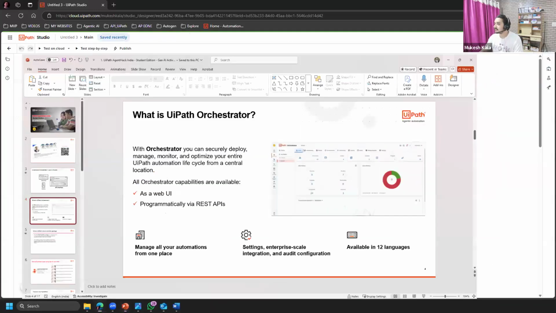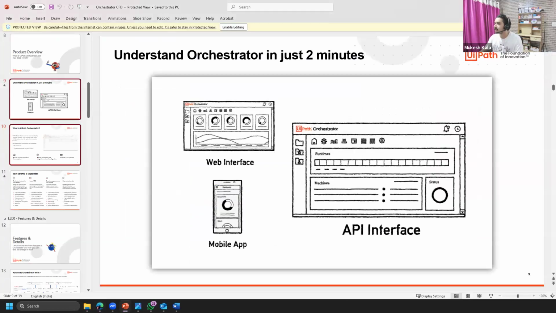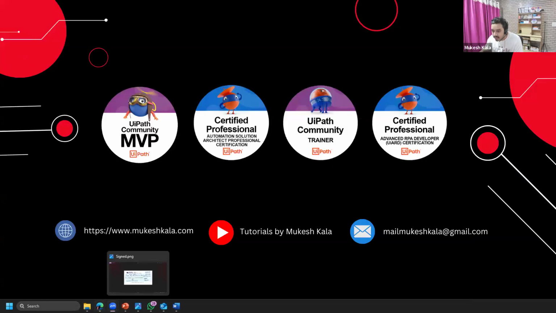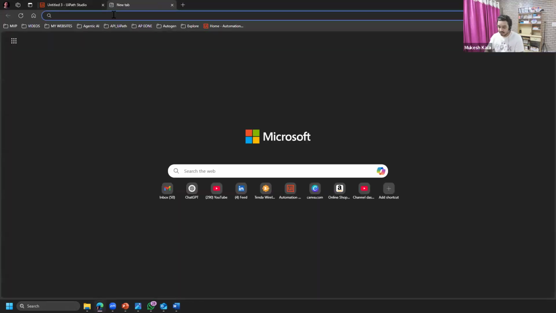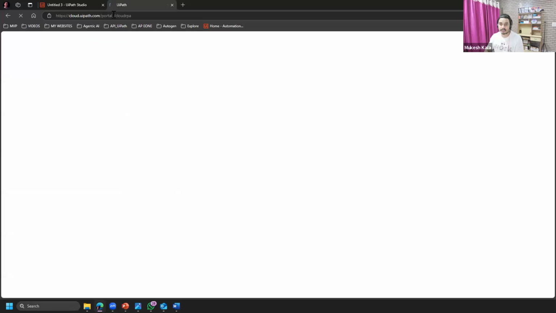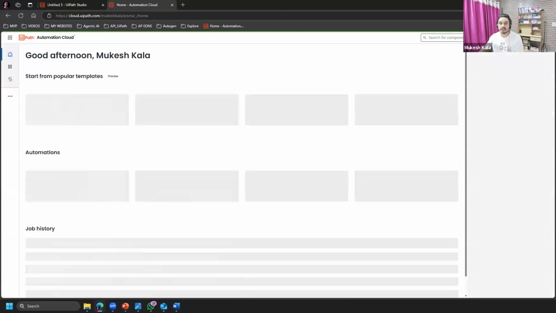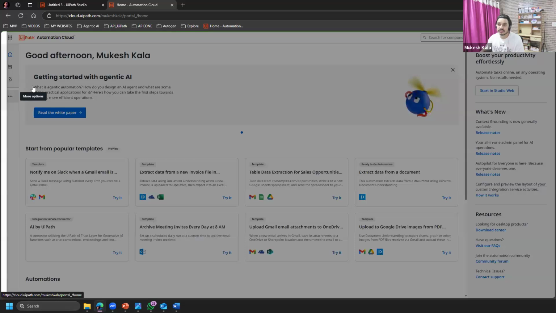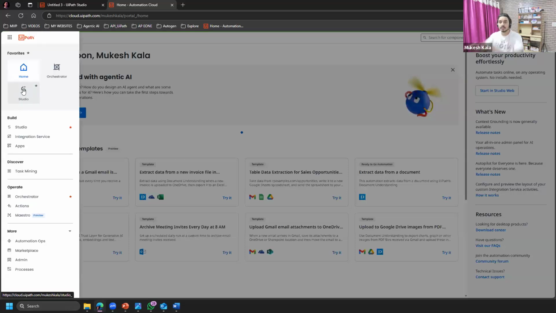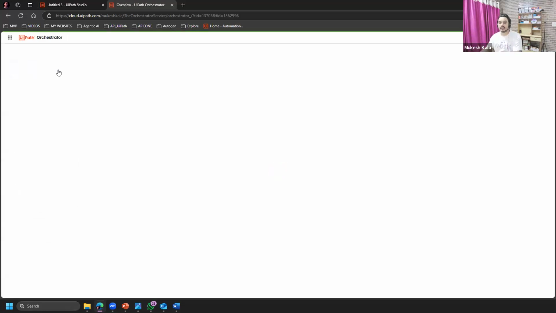I'll go back to this one, which is Studio Web, right? Cloud.uipath.com. First things first, where exactly is this Orchestrator? You have to go to cloud.uipath.com, the same account you used to log in. On the left-hand side, today you are using Studio to open Studio Web. In the same place, you have the Orchestrator. You click on that and that will open the Orchestrator for you.